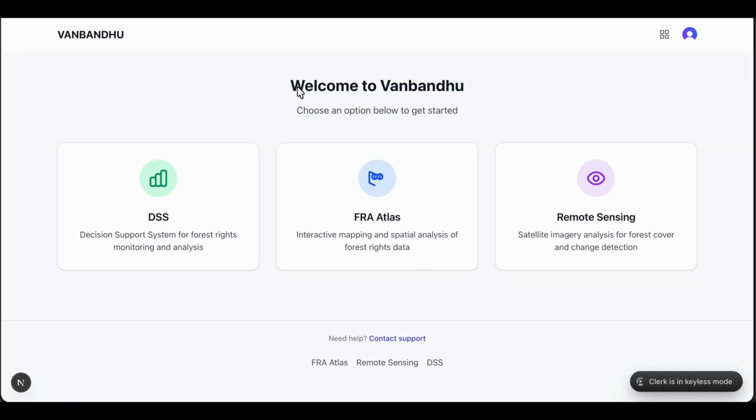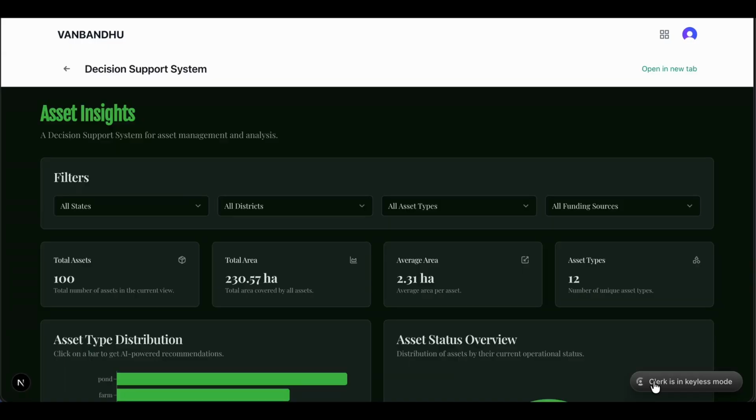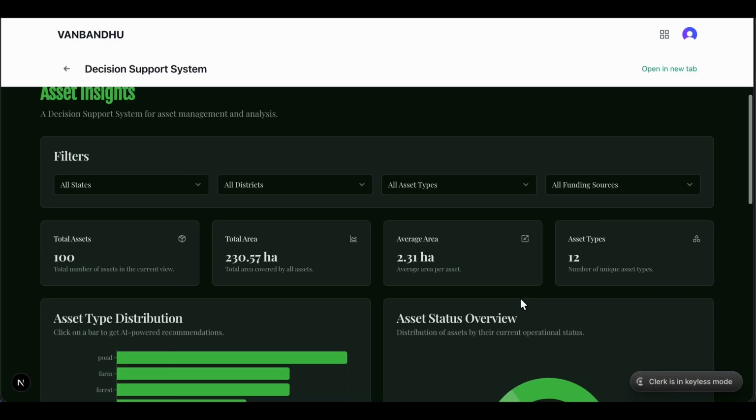This is our main dashboard. This is the place from where we will go to the various features of our project. The number one feature of our project is DSS. Here the DSS stands for Decision Support System. This is the decision support system.